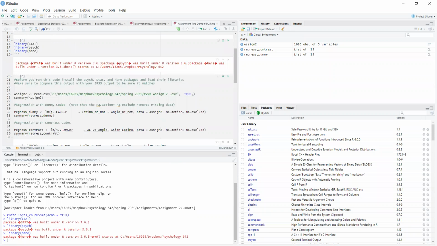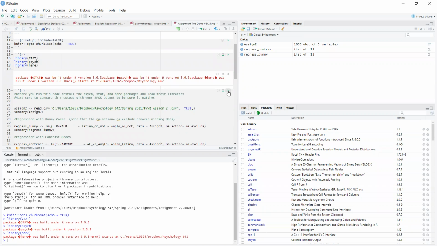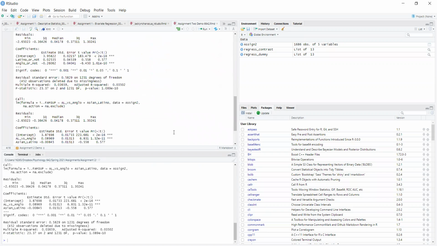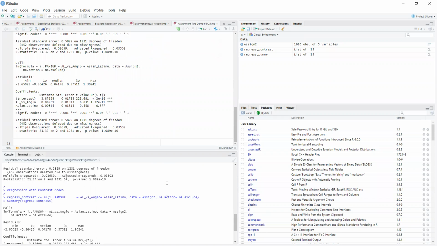Then we're going to run the analysis here. We're going to run this chunk. We click on it, and it runs the whole analysis for us. It's also running down here.